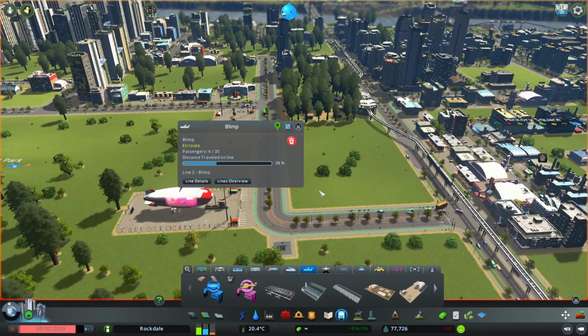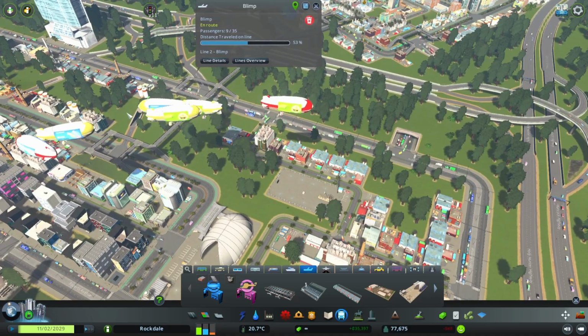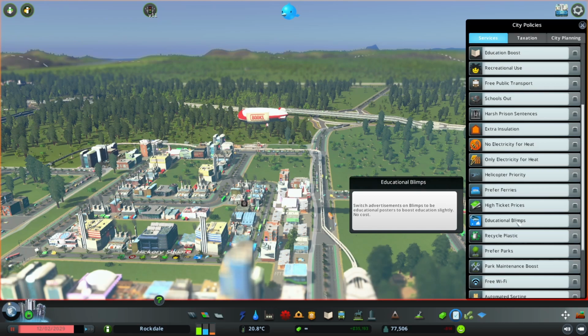The blimps have a passenger capacity of 35, and they unload and load passengers very slowly, so I recommend not having more than 1 line for your blimp stops, since they can back up easily and slow down the line even more.